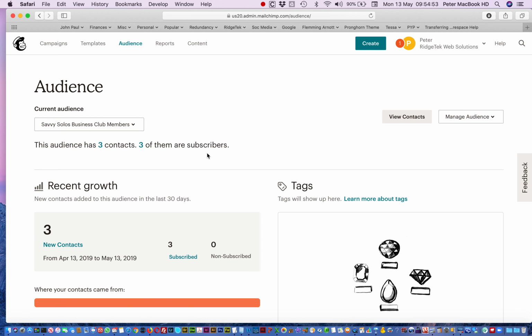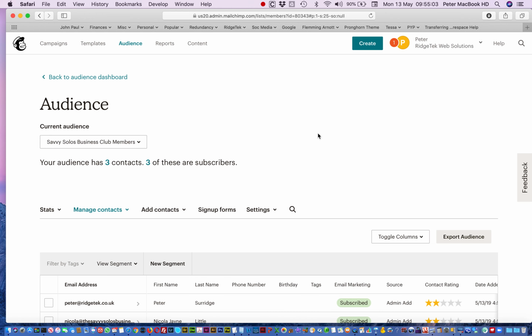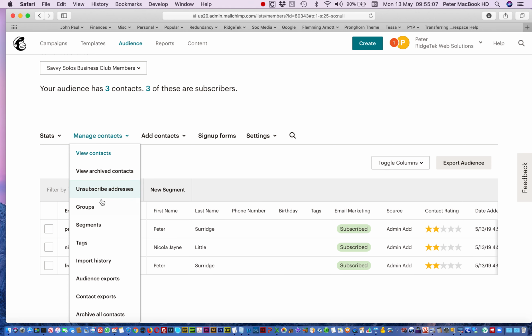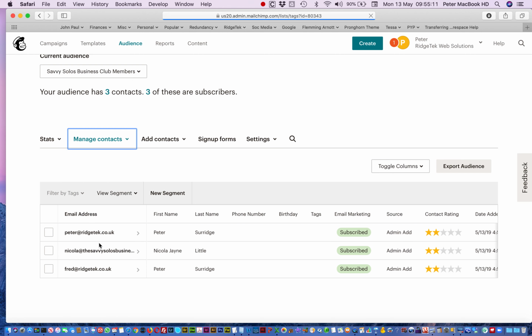So first of all we're going to look at tags. We're going to go to our audience. We're defaulting to our Savvy Solos one, so we're going to view our contacts. From here we're going to click on Manage Contacts, and you can see down here we've got groups, segments and tags. So I'm going to go to Tags.